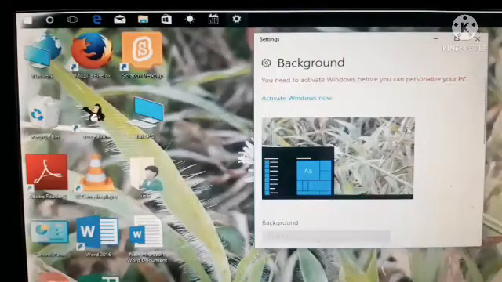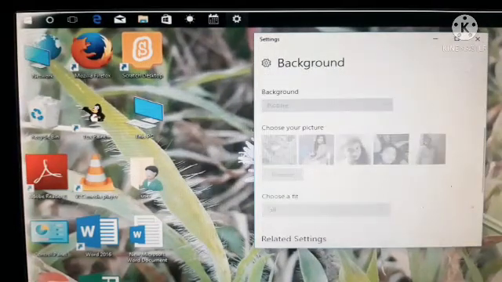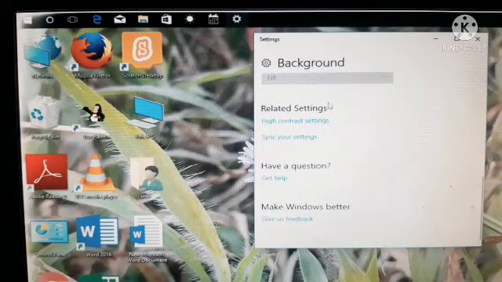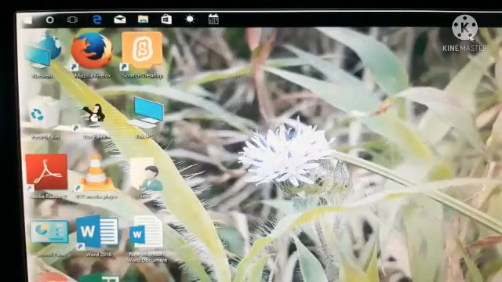The background is there. This is the currently opened background. By scrolling, we can choose any picture. The pictures will be available here, and if you click, we can see a lot of pictures open. Have you understood? Likewise we can change the theme, the pictures, the colors, the screensaver, and the taskbar like this.